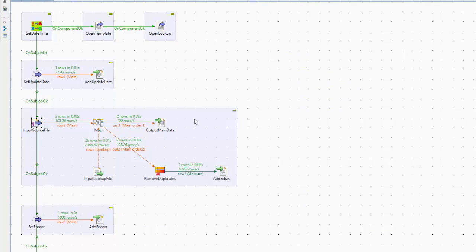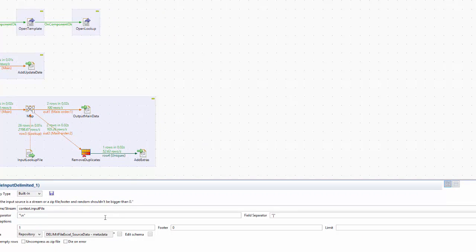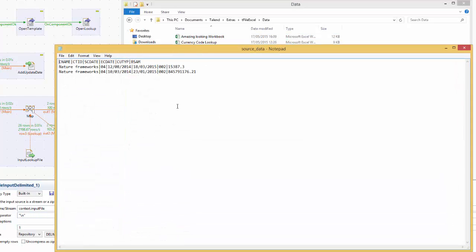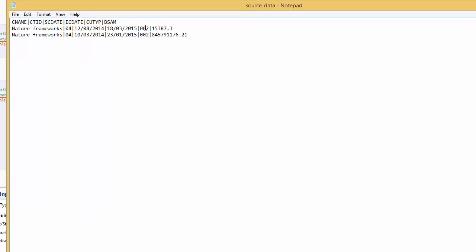The data for this template has to come from a delimited file. That delimited file is delimited by a pipe, and if we look at the example that we've created here, we have two rows of data. So we have the heading and we have two rows of data. You can see this is the client name, this is the client ID, those are some dates, and this ID correlates to a currency.